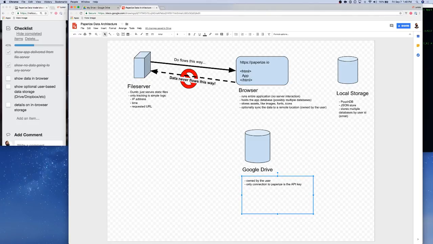So even though I'm not storing anything, Google knows who I am, and they basically vouch for me. They deem Paperize to be a trusted user of the Google API. They know exactly what permissions I have to mess with your data, and they know every time someone gives Paperize permission to mess with your data.